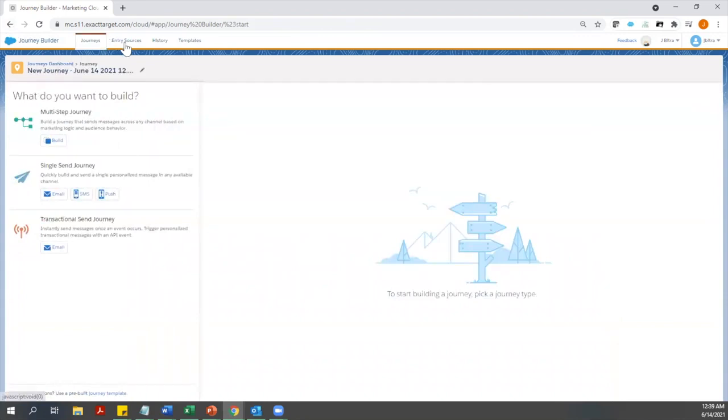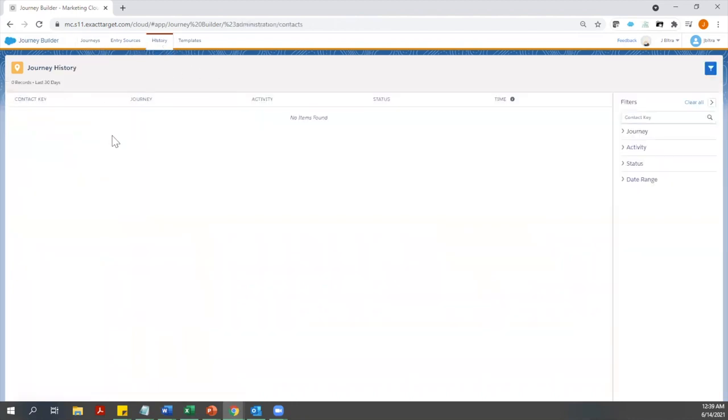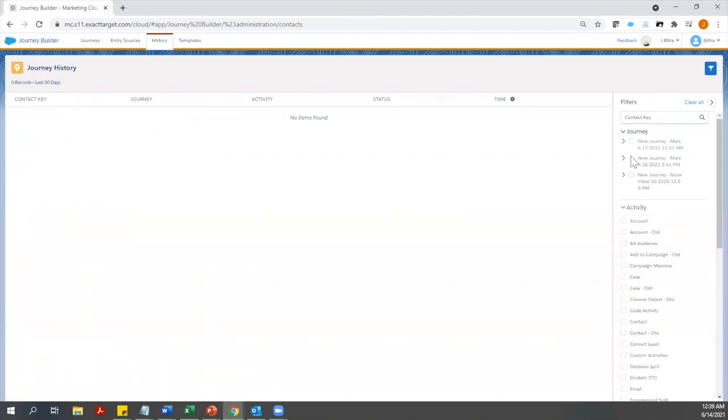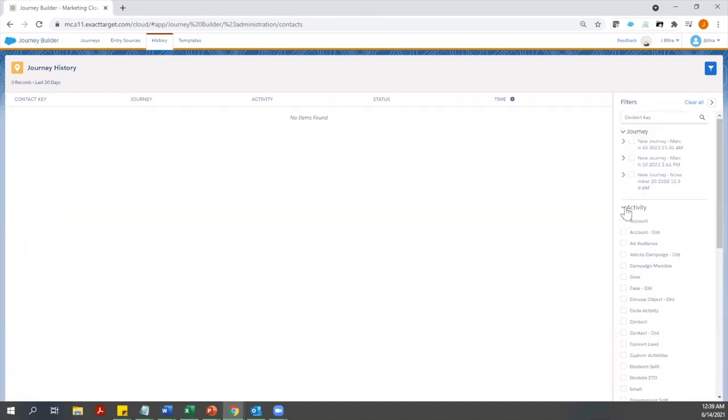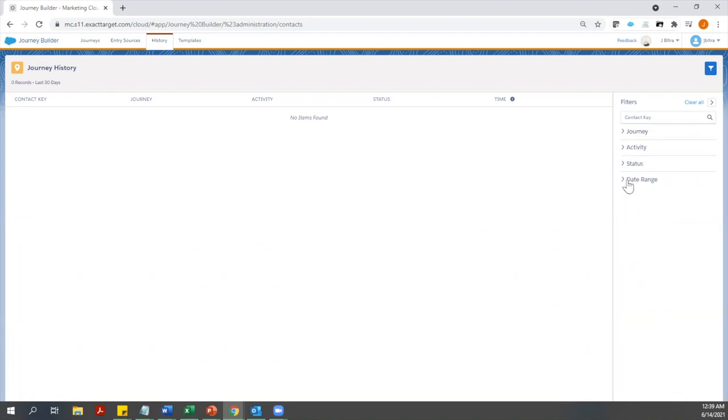On the top in the navigation pane, you would see the list of entry sources that were used across all the journeys. And this is a history of all the journeys over the last 30 days, all the activities in the journeys. In here, you would also see the filter criteria. You would be able to filter by the journey name or different activities that can be included in the journey, and the journey status and the date range.